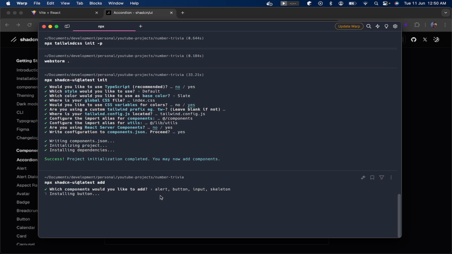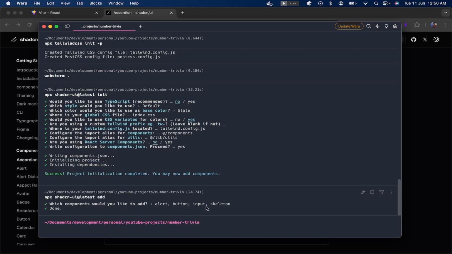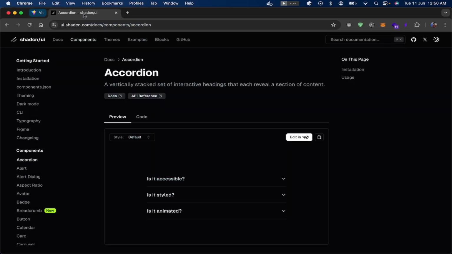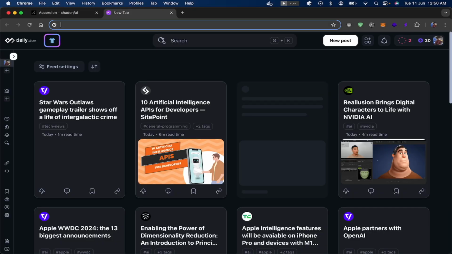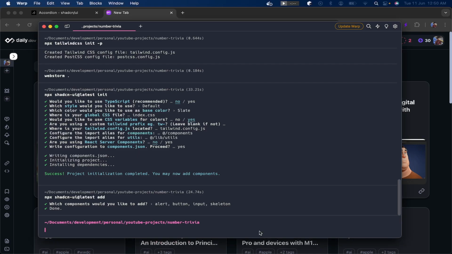So alert to show the trivia, button and input already know why. Skeleton to show the loader, so when the trivia is getting loaded, we'll show that loader first. So this is why we have used it. I'll just close this. We don't need that now, and I will start the app here.